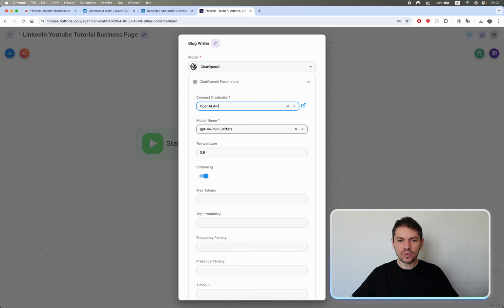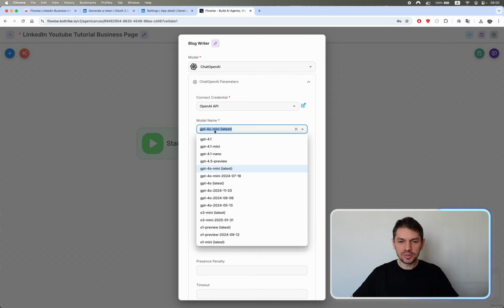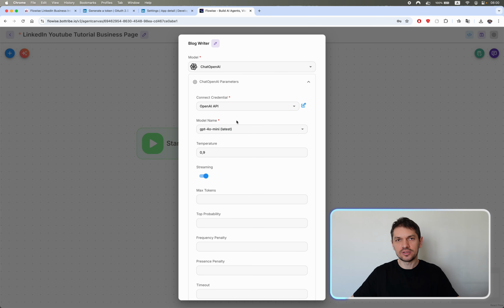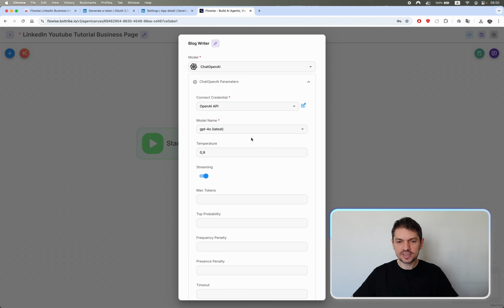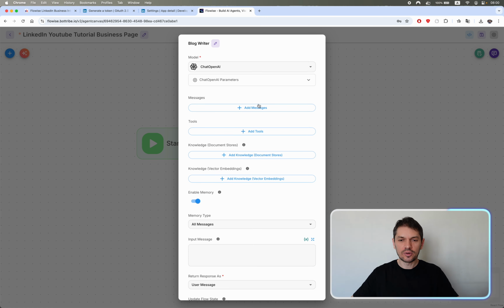Model name, if you want to be very economical with API costs, especially OpenAI, select GPT-4o Mini. That's basically not going to consume anything. I'm going to select 4o just because I want a bit more intelligence in my generation here. And the temperature 0.9. I want a bit of creativity for my agent.